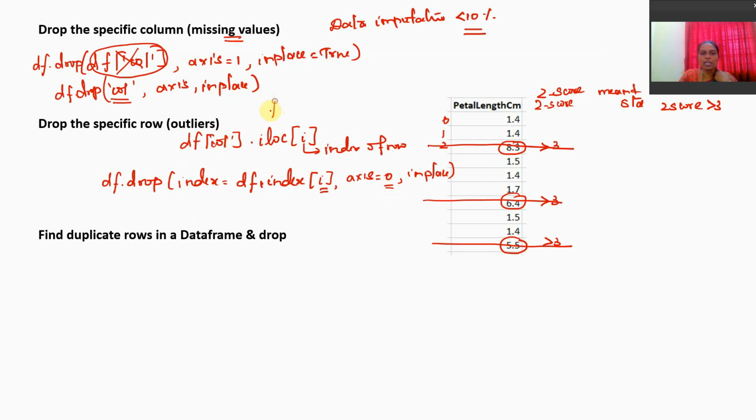So this thing I need to actually repeat in a for loop for every instance. I need to check the z value. Based on that, I need to remove that particular value. And next is finding the duplicate rows, and then they have to get dropped.